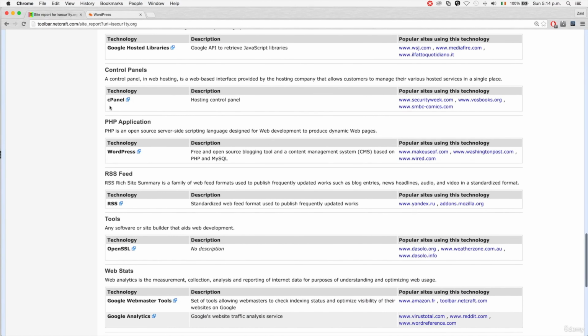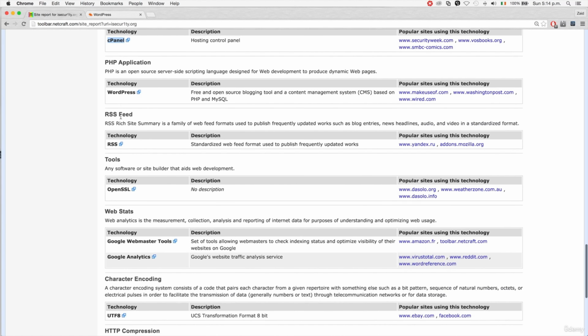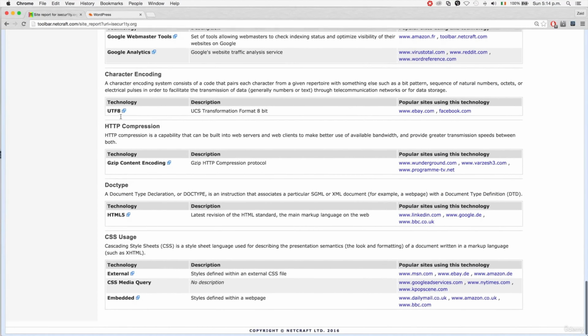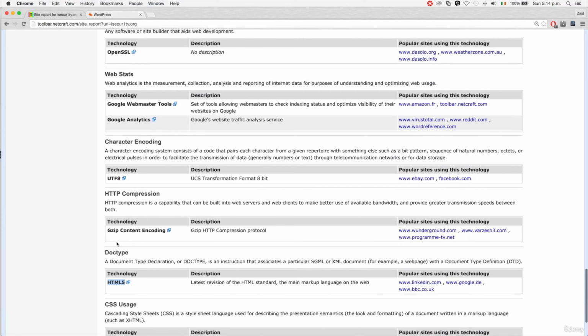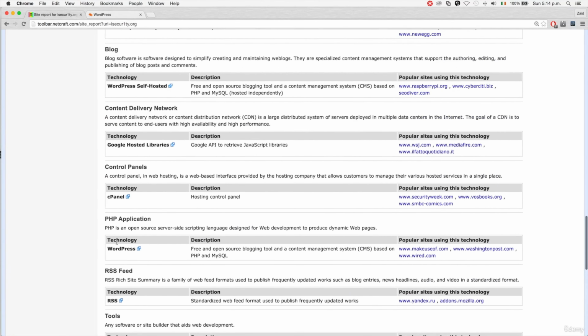Again, going down, you can see that the website uses cPanel. This is another web application. It's a hosting control panel. Again, you can go on Exploit Database and see if you can find any vulnerabilities or exploits related to it. You can also find other information, such as that the website uses HTML5, CSS, and all that kind of stuff. So Netcraft is really useful.